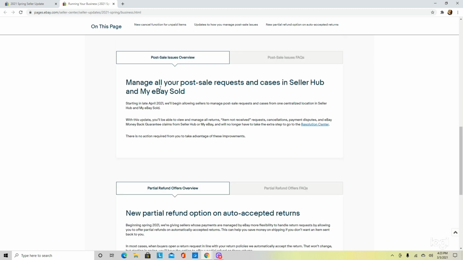This is also kind of exciting. Instead of having the separate resolution center, it's now going to basically have all of your cases in your seller hub, which is really nice because going back and forth is kind of annoying. So it'll all be integrated, and if there's any requests, cancellations, returns, you'll be able to see that on your eBay seller hub and be able to deal with it there instead of having to go to the resolution center. So that is really convenient, and that's supposed to start in late April.